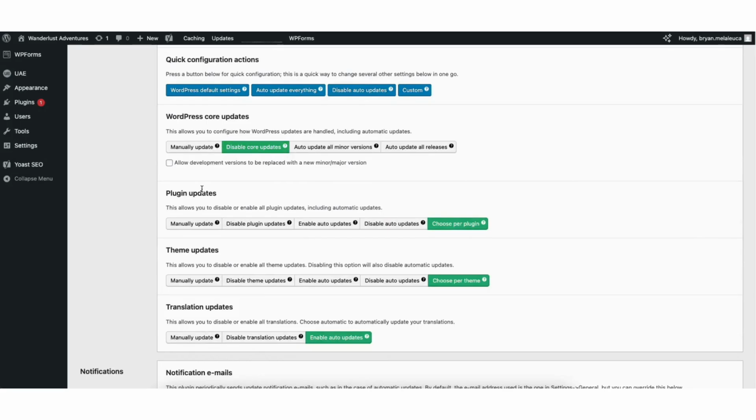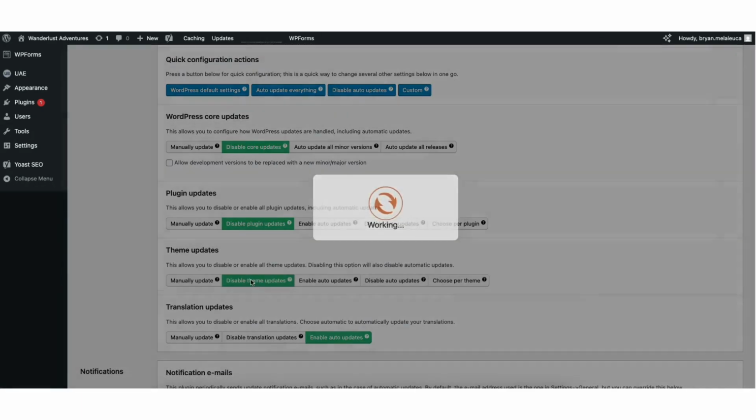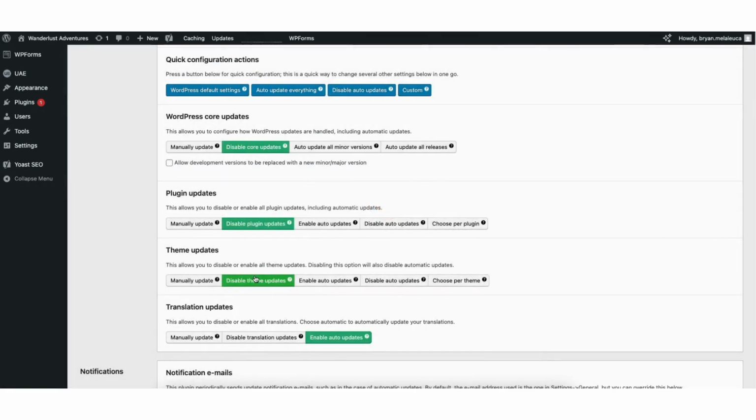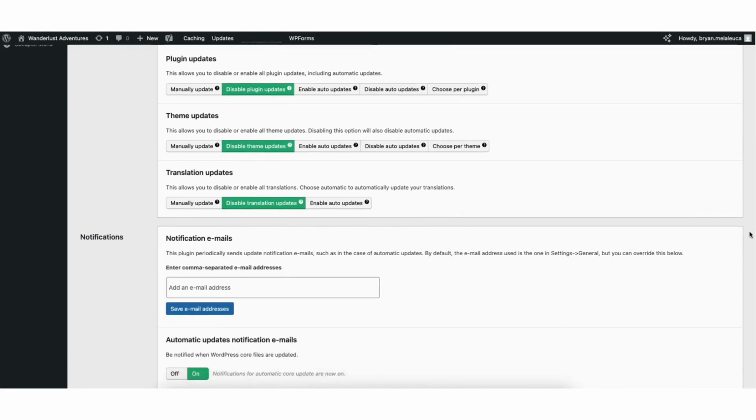You'll see plugin updates. You can select Disable Plugin Updates if you want these disabled. You'll see theme updates. Click Disable Theme Updates to disable updates for themes. You'll see translation updates. Click Disable Translation Updates to disable these updates.